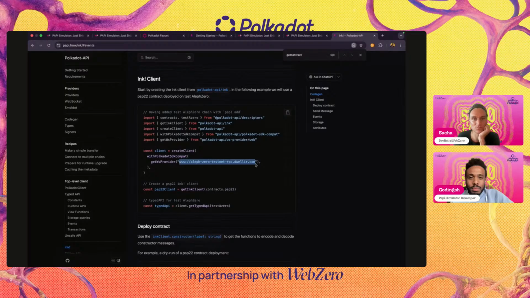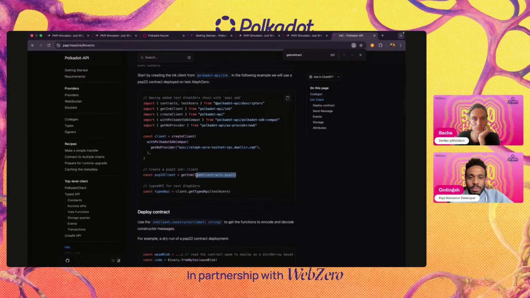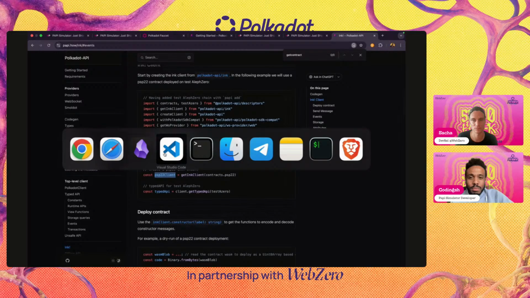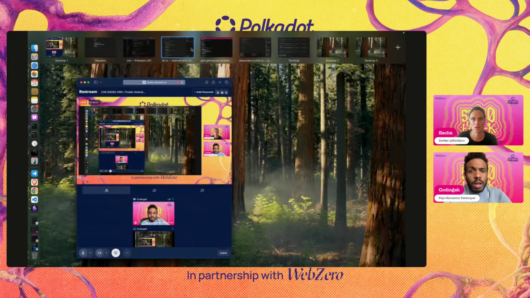I call the provider. I create an ink client, a default ink client. This ink client is on the GitHub of Ink. People can get it and download it. This is a JSON. I have this in my VS Code here.